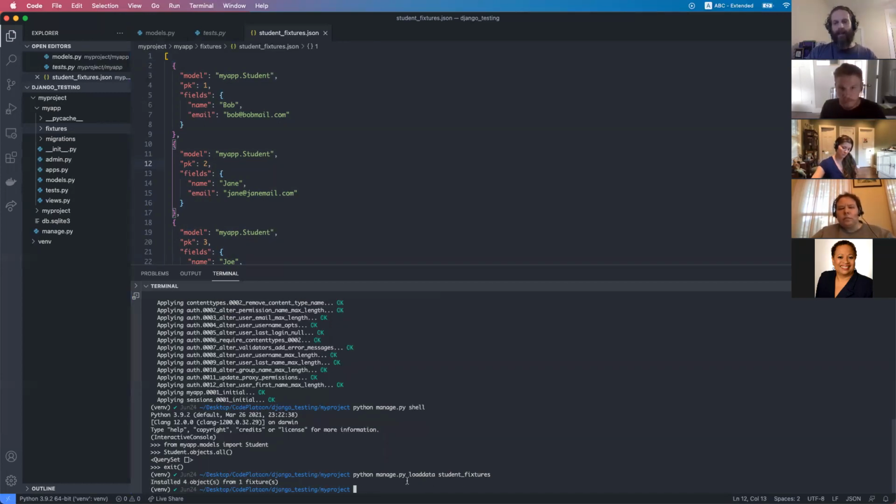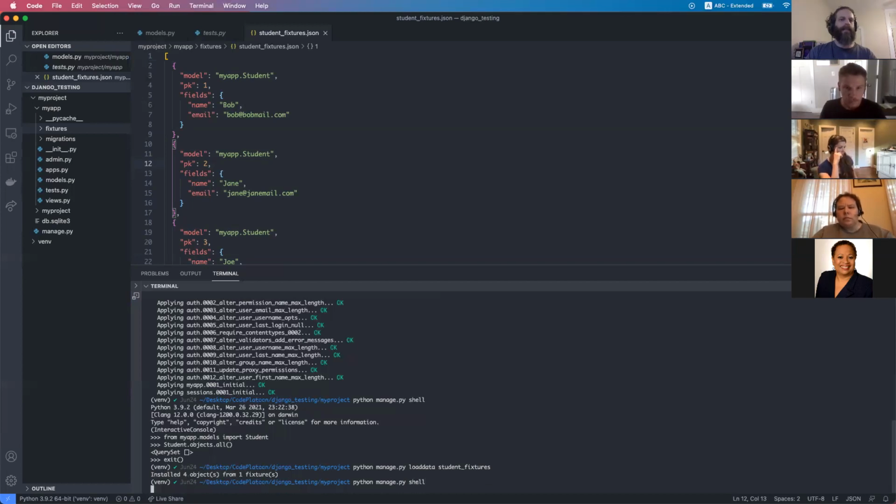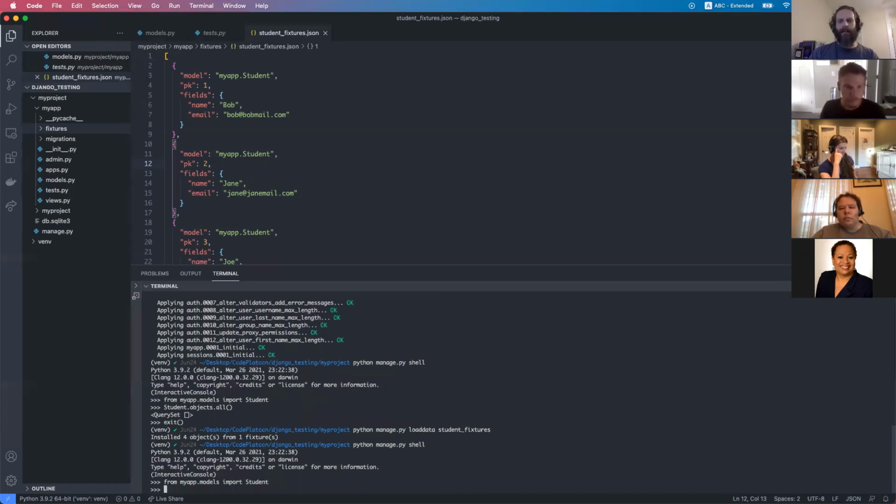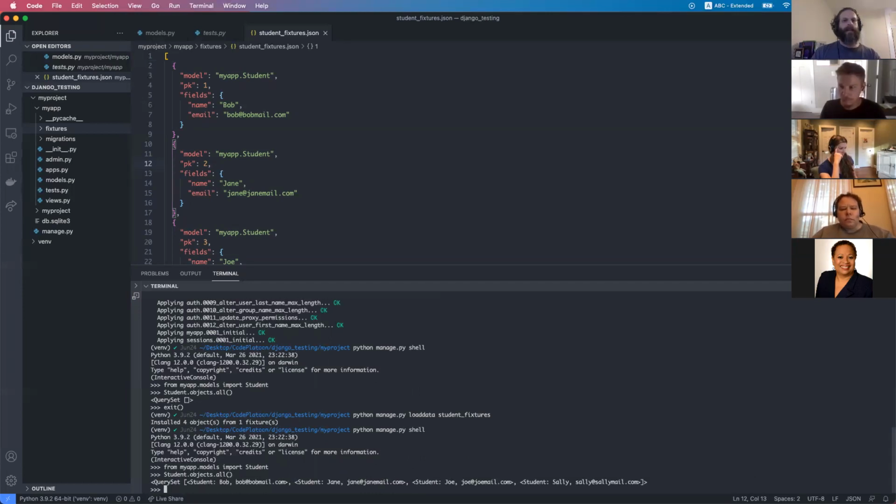Now we can go into the interpreter here. So python manage.py shell, and I'm going to import from my app.models import Student, and then I'm basically going to do select star from student. So Student.objects.all, and I have all of that information loaded into the database right now.